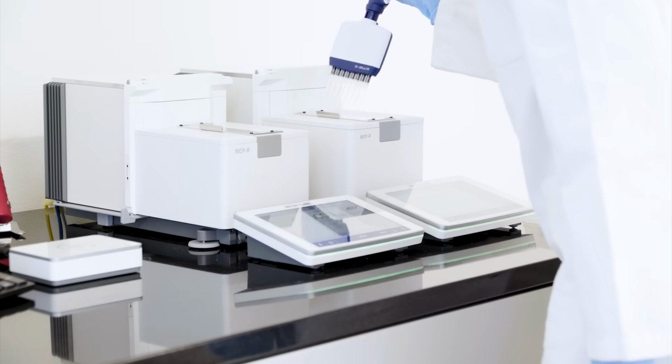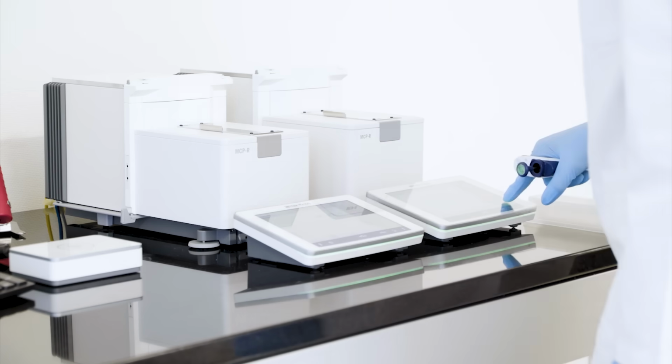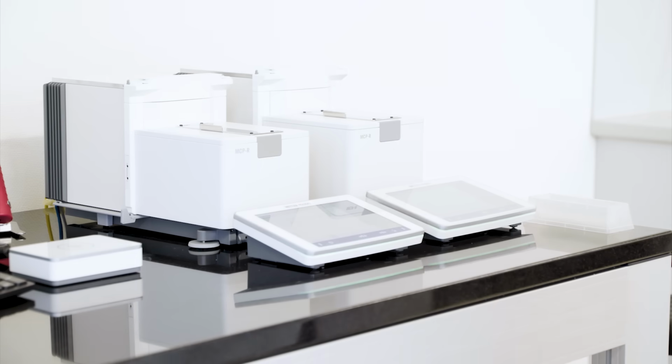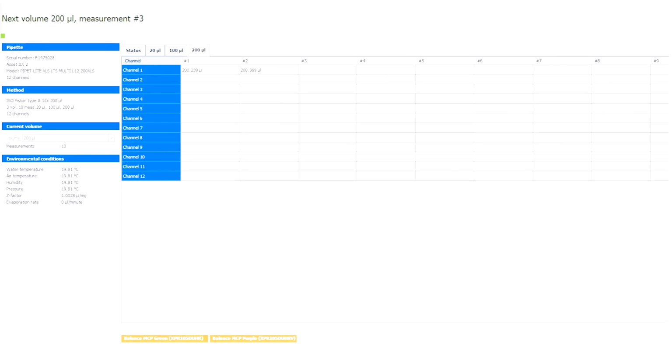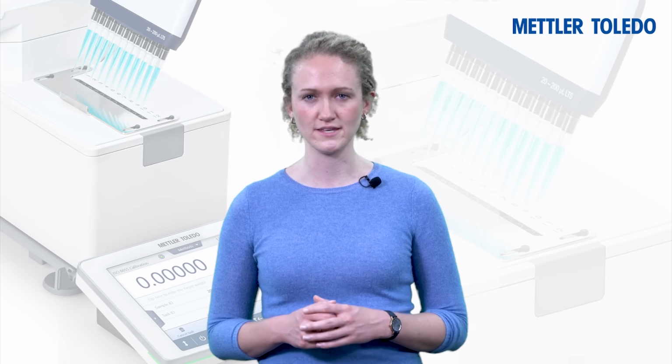In conclusion, the MCP is the perfect option for calibrations and performance verifications of multi-channel pipettes. It fulfills all of the requirements of ISO 8655, JJG 646, and 21 CFR Part 11. It has excellent and fast performance and is also extremely easy to work with.